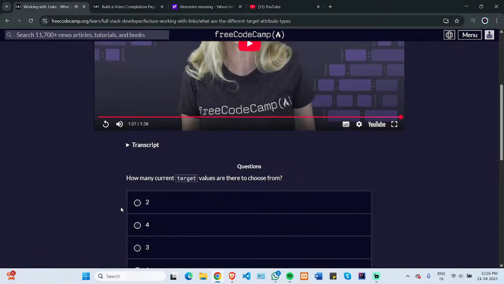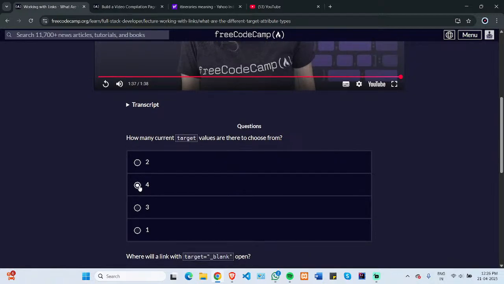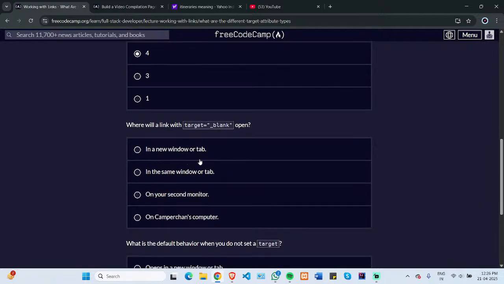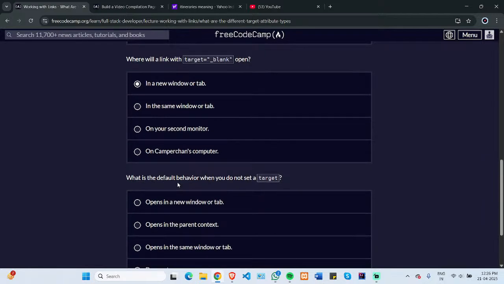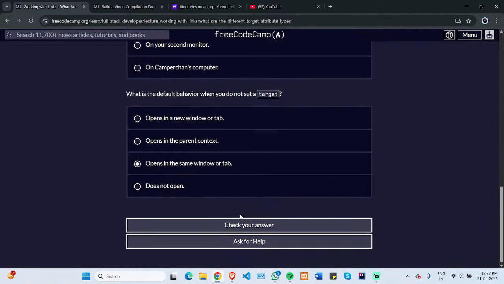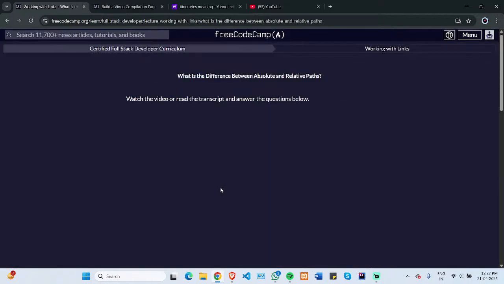Okay, that's really good. So how many current target values are there to choose from? There are, I think, 4 of them. Where will a blank link open? In a new window or tab. What is the default behavior when you do not set a target? It opens in the same window or tab. Check. Submit. Next.